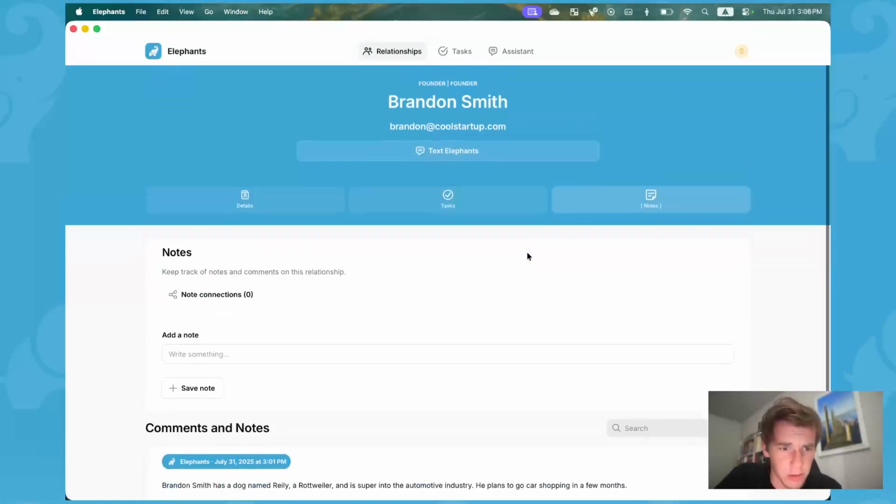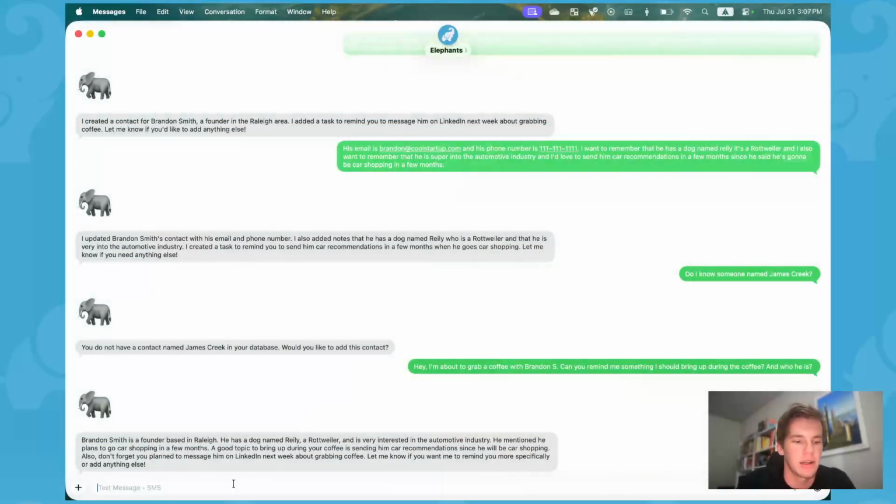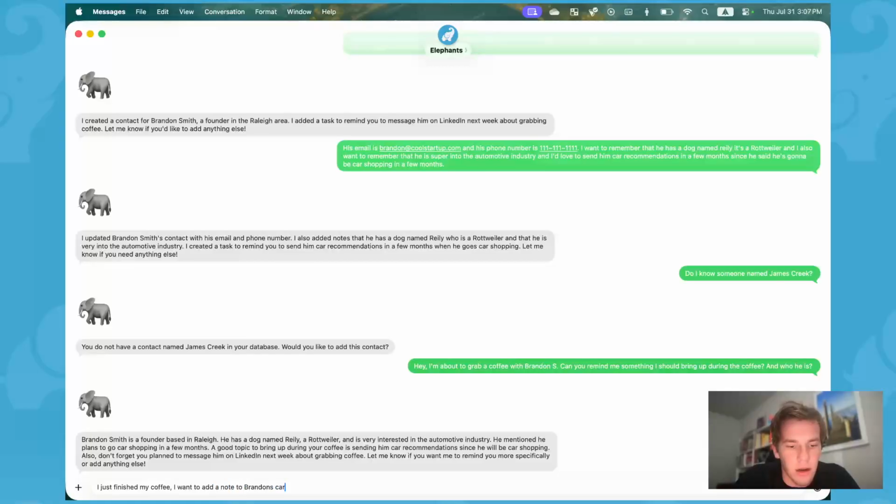And then finally, we have a notes section where notes will sort of live for the relationship. So what's cool about the notes section is if you mention other relationships that you have in the platform, it'll create connections between those. So let's go back to the assistant real quick and text it and say, I just finished my coffee. I want to add a note to Brandon's card that he actually knows Sam Smith from a Formula One racing team he participated in.